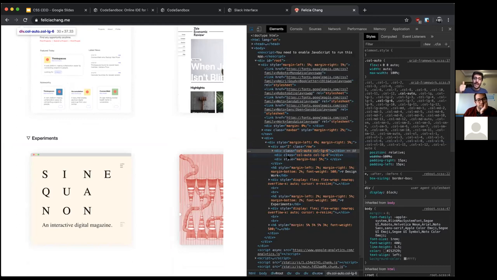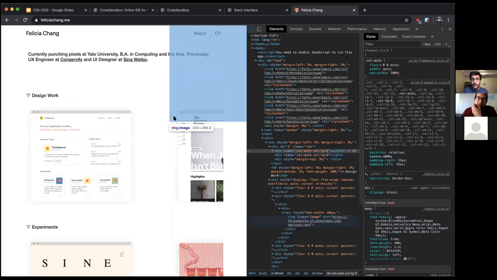Raise your hand or do the reaction if you're able to go to a website, right click and inspect. Sam, can you show them how to select a specific element and how to have it highlighted in the inspector?